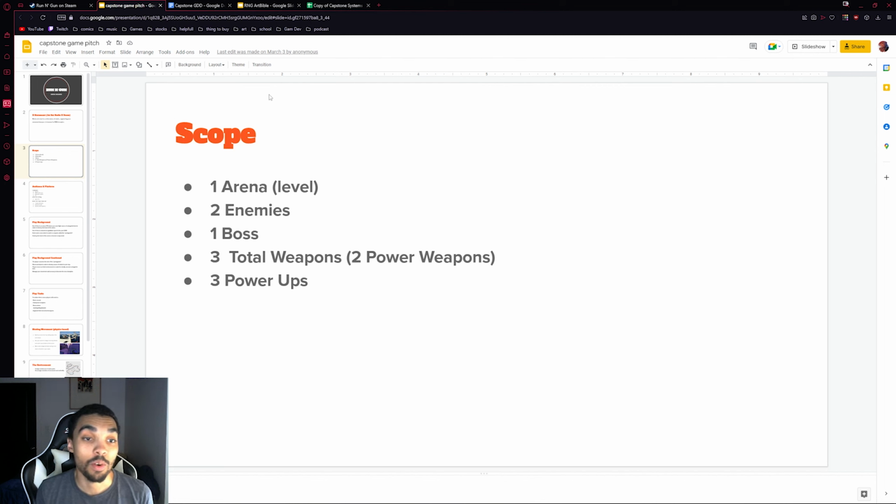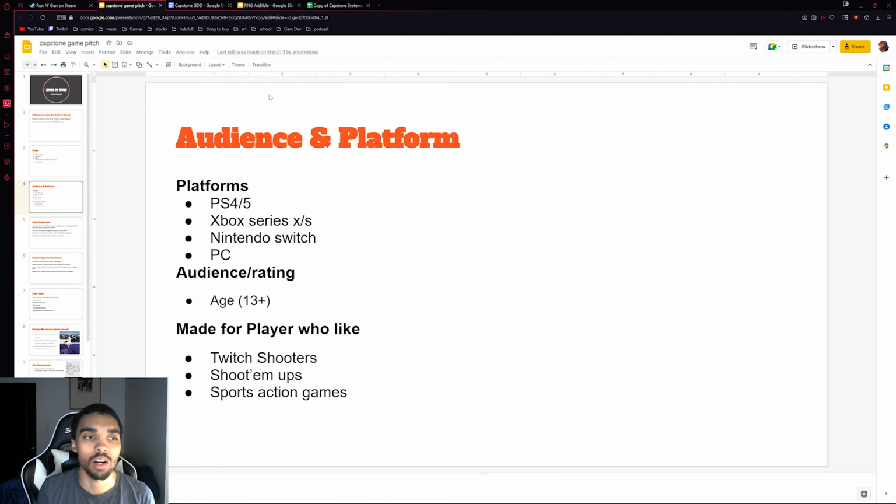We did have more than 2 enemies, we did have more than 3 power-ups, and we did have more than 3 weapons total in the game. But we generally hit our scope for the first time around.